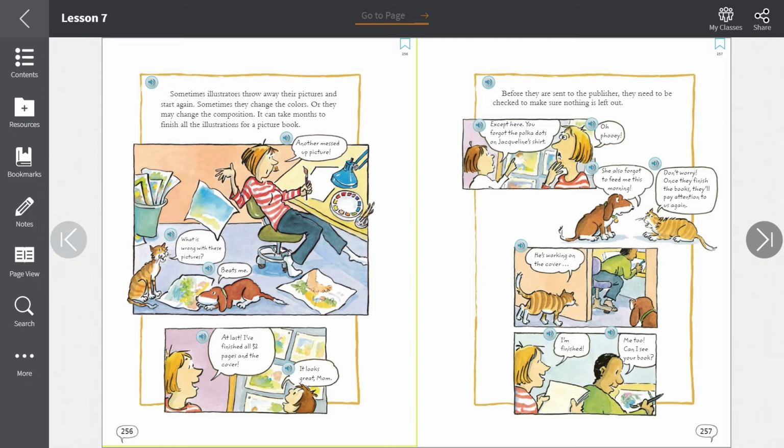It can take months to finish all the illustrations for a picture book. Another messed up picture. What's wrong with these pictures? Beats me. At last, I finished all 32 pages and the cover. It looks great, Mom. Before they are sent to the publisher, they need to be checked to make sure nothing is left out. Except here, you forgot the polka dots on Jacqueline's shirt. Oh, phooey. She also forgot to feed me this morning.